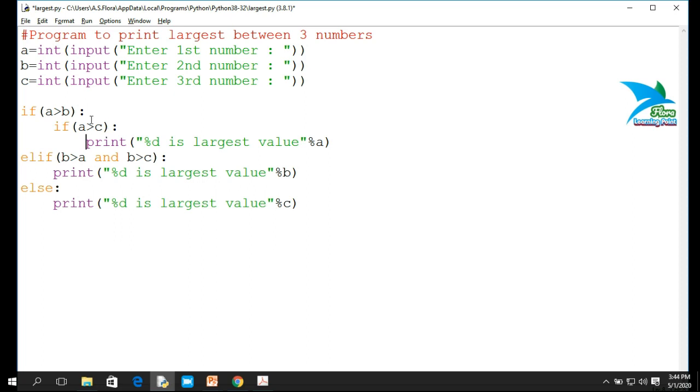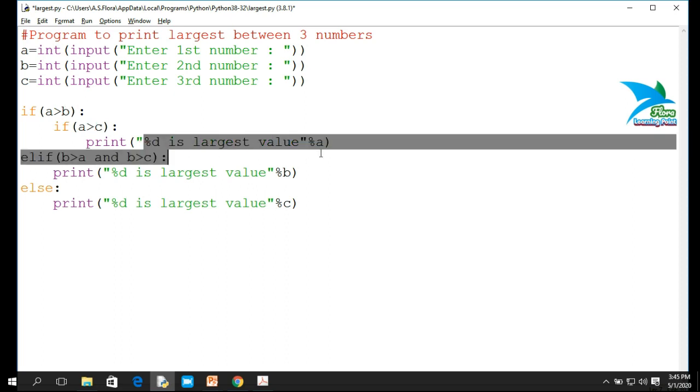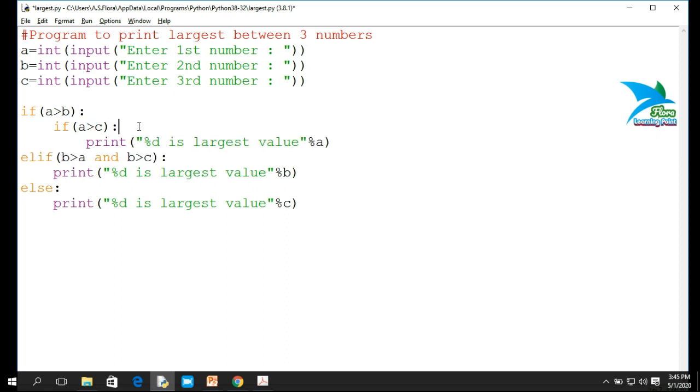So here we have the nested if. The system will check this condition: if the value of a is greater than b. If this condition is true, only then the system will check if the value of a is greater than c or not. So if both of these conditions are true, then the system will print that the value of a is the largest value. So this one is known as a nested if statement.